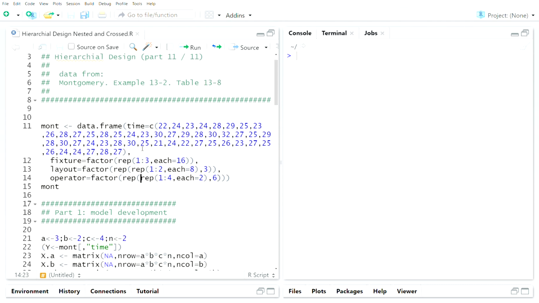And we're going to use data from Montgomery. It's example 13.2, table 13.8, and it deals with the time needed to assemble electronic components. And so they're exploring the idea of assembling these parts by hand. And so they wanted to test that.